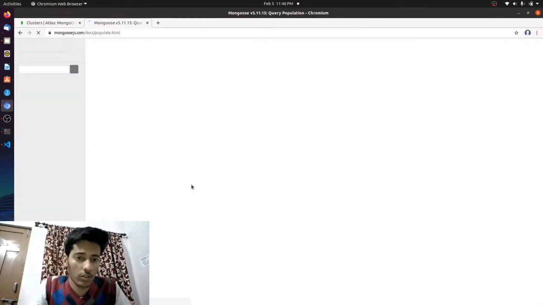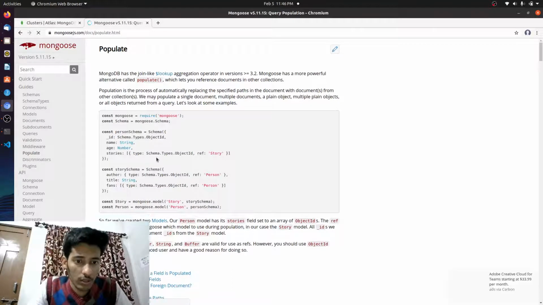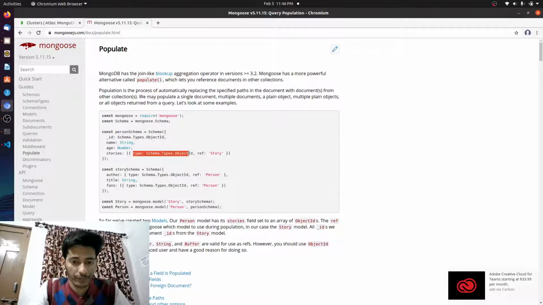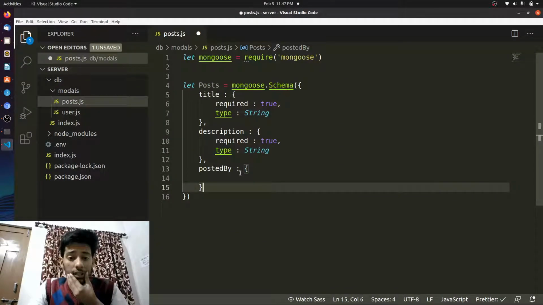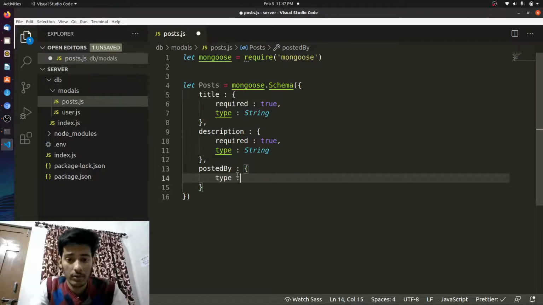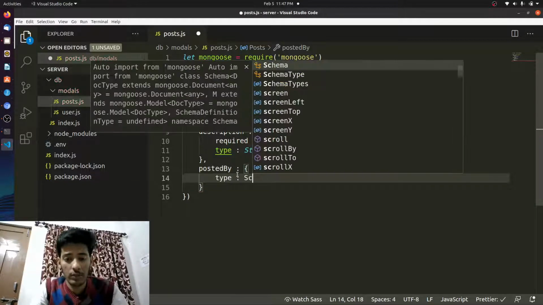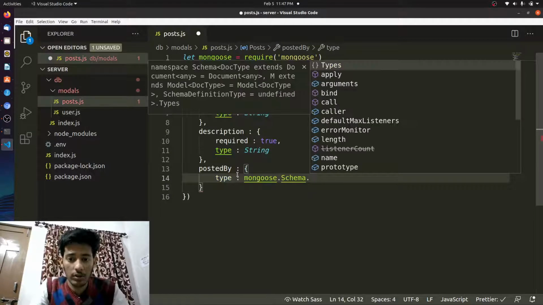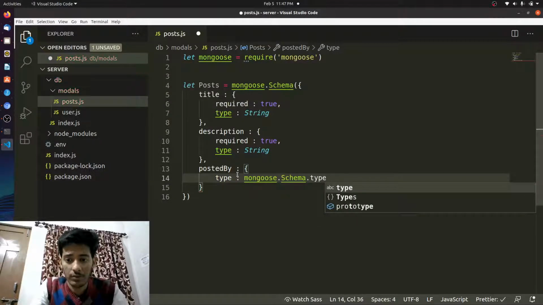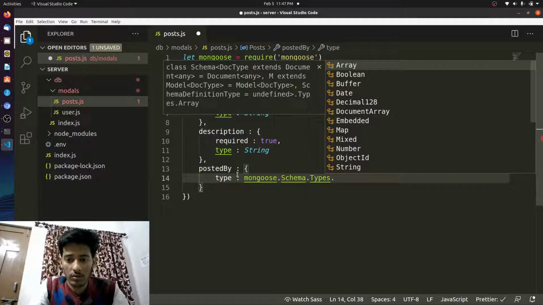Let's go to the official documentation. That will give us the most correct story. So yeah, that's how you do it. See, so that's how you do it. Basically you say Schema.Types.ObjectId, and you just pass the reference, and that does the work. So basically we want this to have a type of Schema.Types.ObjectId.